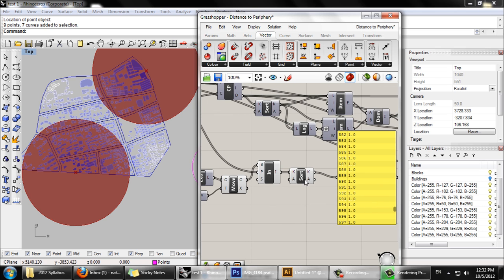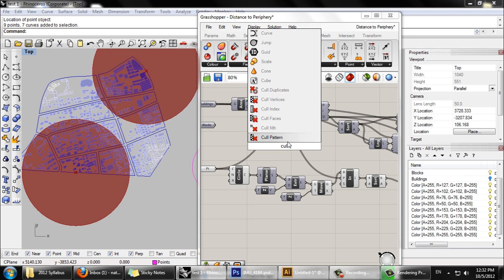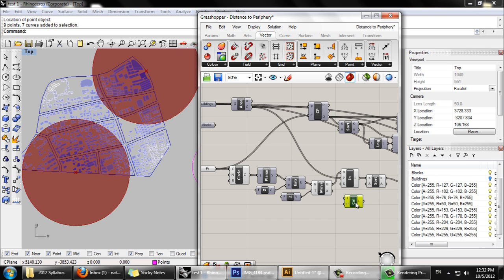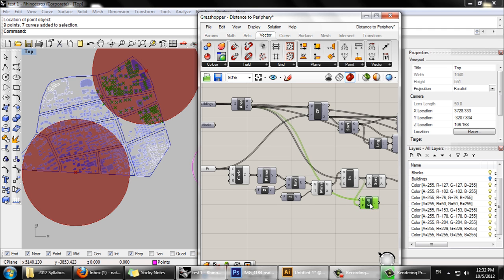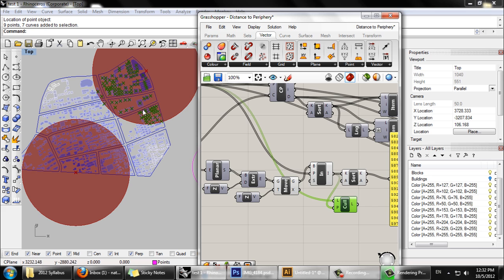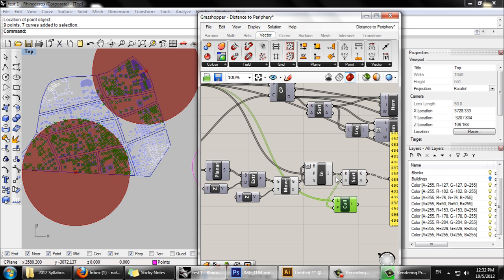One thing we can do to check that this is accurate, because it seems not quite right, is called cull pattern. And here it's asking for a list to cull and a culling pattern. So the list, we give it these points, and the pattern here. And we see it's only working for one circle at a time. That means that we need to right click and select graph.